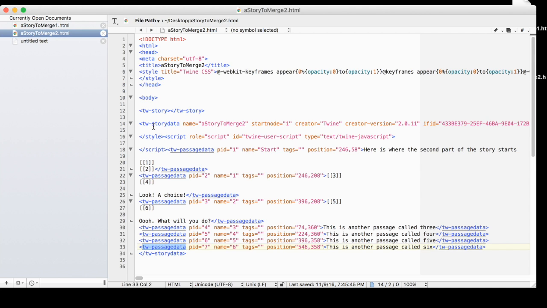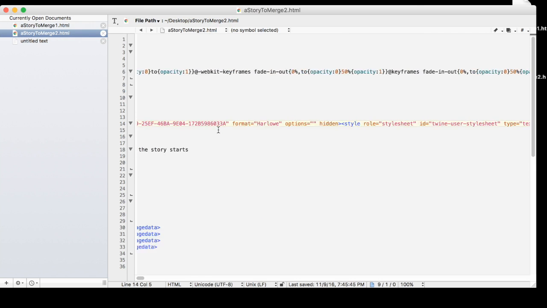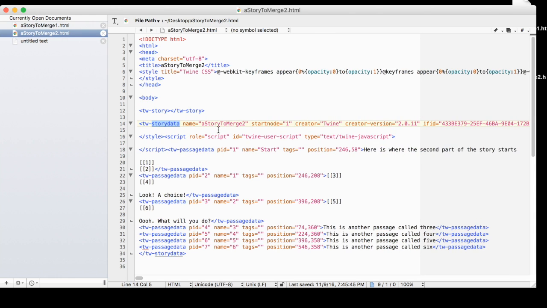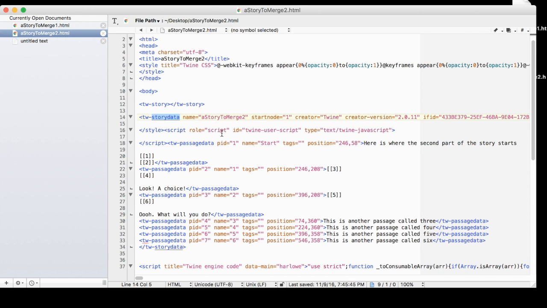One funky thing is that in this story data line, we have to go all the way out here to the end. Oh no, I actually didn't do it this time. Sometimes the first line of passage data is stuck way out at the end here somewhere, so be careful of that. In this case, it didn't do that.